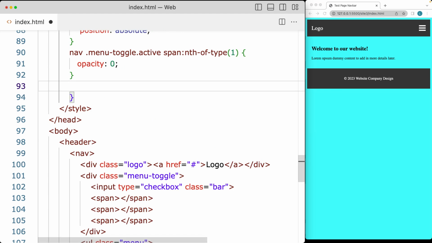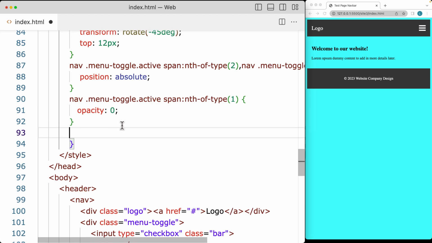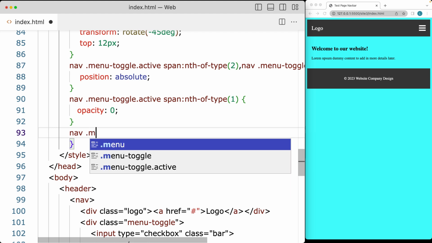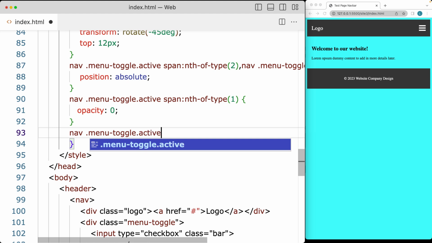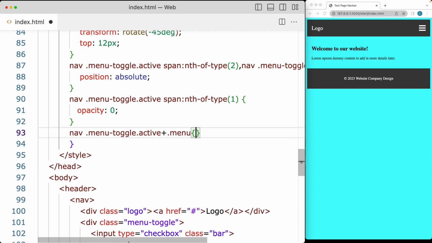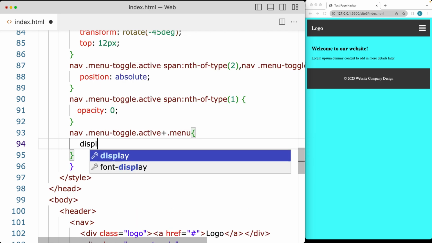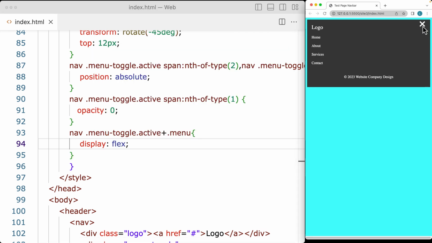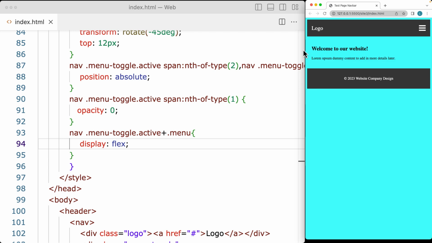And then we want to apply a little bit of styling. So select the nav and then the menu, toggle, active, and the menu. So we're doing it for both of those elements, and we'll do a display of flex for that. So that will make it have this type of effect there where we see the navigation menu, and then we can click it and we can hide it.